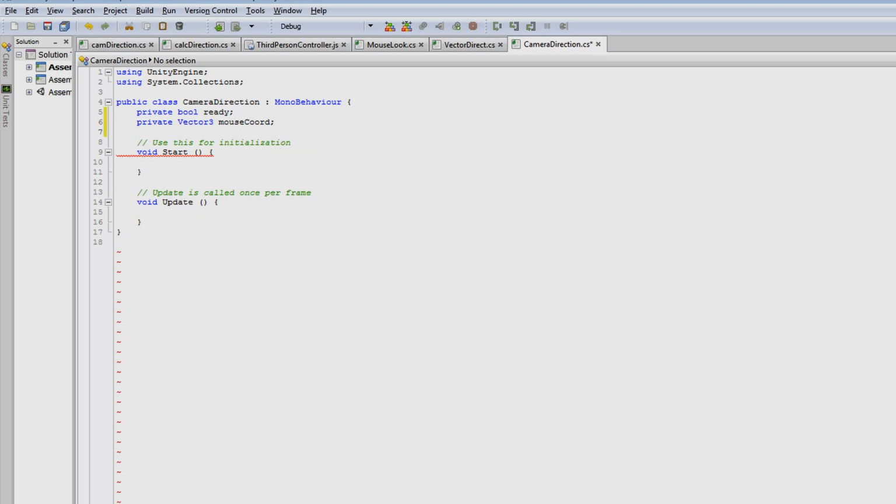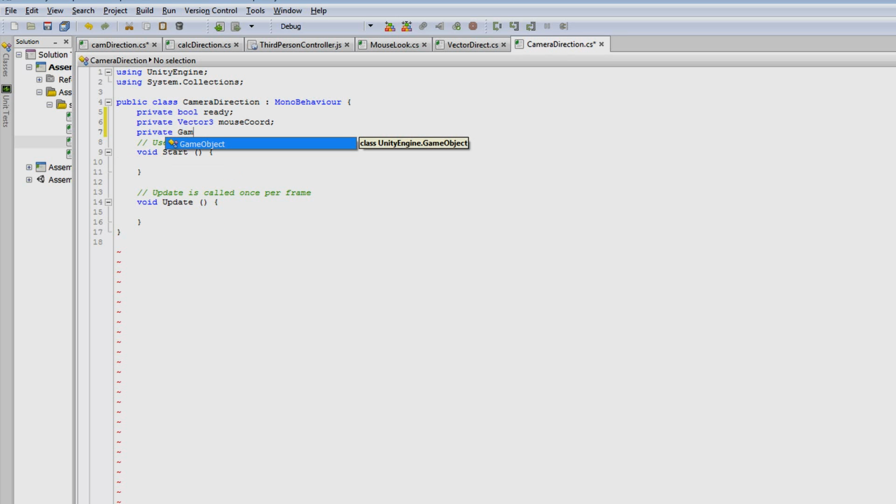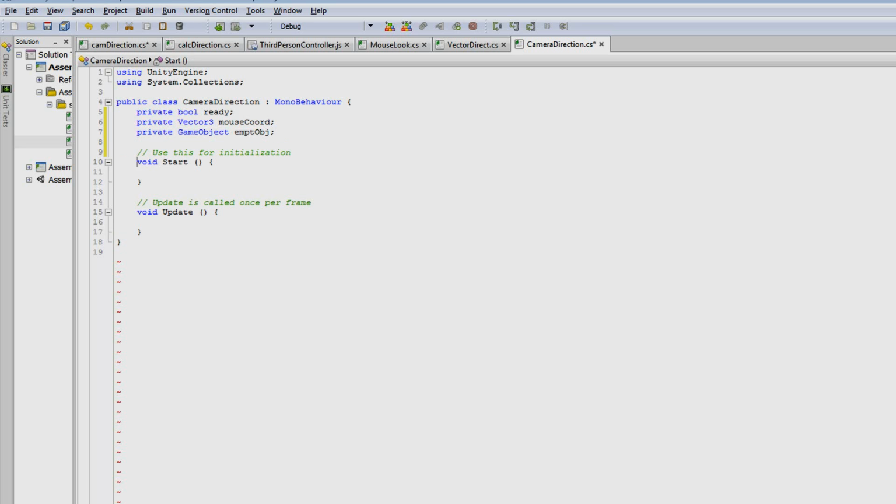Another one, private. It's a game object. It's private GameObject. Because I need to create an empty object, and then I will use its direction to change the direction of the camera. You see how. I'll call it empt obj. Semicolon. That's it.